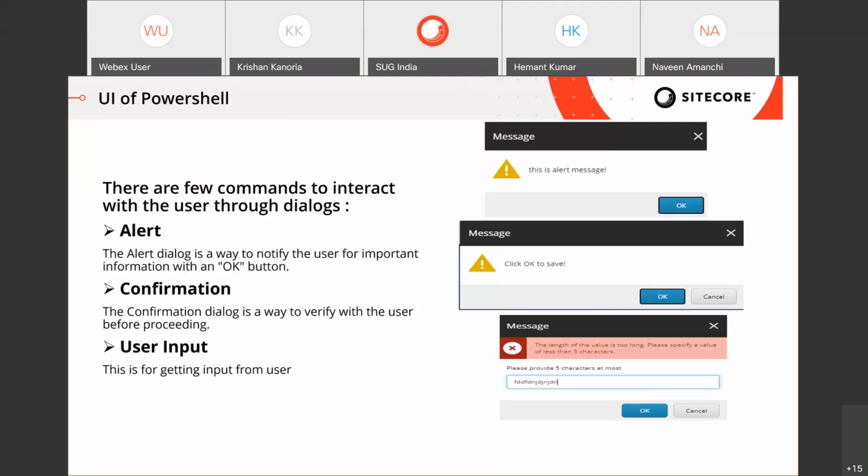So for that, Sitecore provides Speak UI, right? Using that Speak UI, PowerShell, this SPE is using that Speak UI, and it gives you some intuitive basic UI which you see in your Sitecore content editor. As you can see on my presentation, you have the alert option, you have the confirmation option, you have the user inputs. For example, you can create one pop-up wherein you can specify some values.